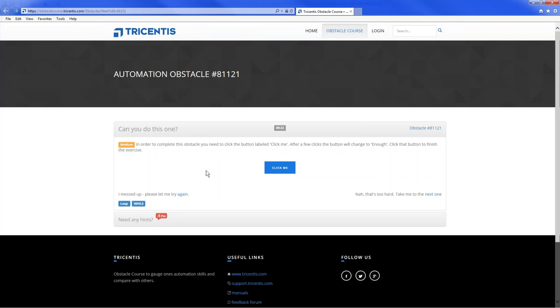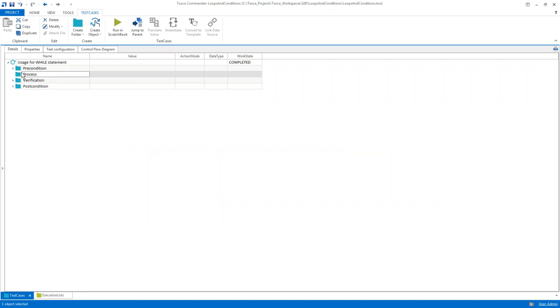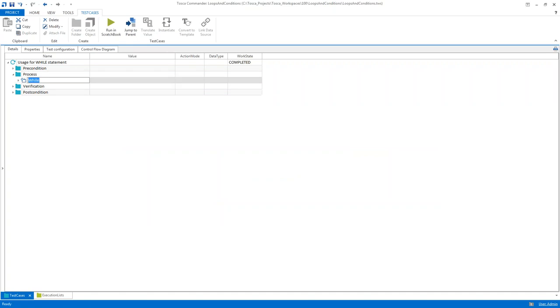obstacle 81121. And the task is to press the click me button as often as necessary until it changes to enough, so that the inner text changes. And then click the button a last time to finish the exercise. How to do it? So in here now, a while statement is necessary, because I cannot count how often I have to click the button.